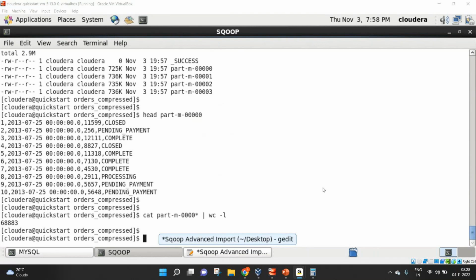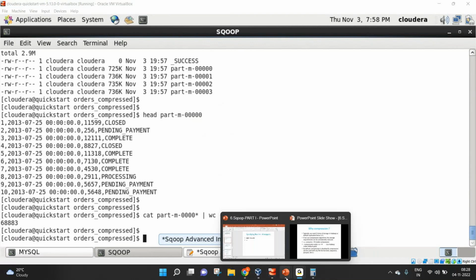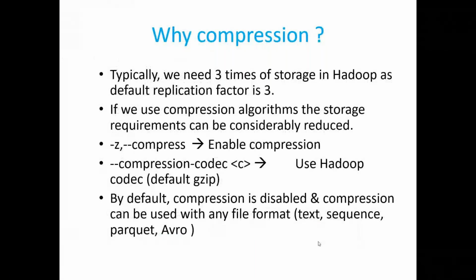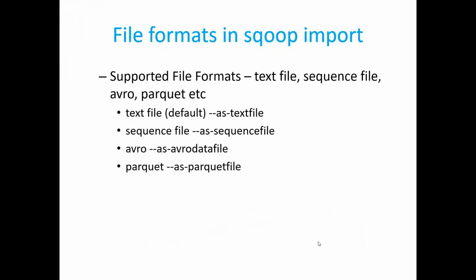Okay, cool. So that's the importance of compression. Now, let's talk about the file formats. Whenever you import your data by using Sqoop, by default it is imported in the text file format. That is the default file format that is used. You can even mention any other file format also, such as sequence file.